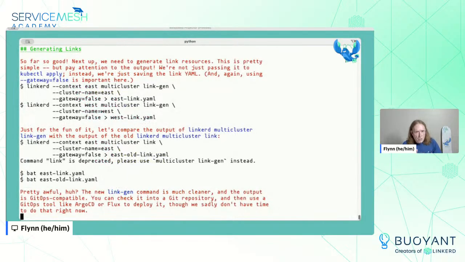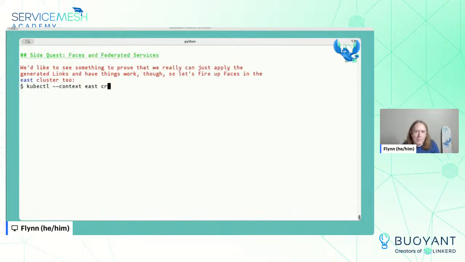LinkGen is cleaner. The output is shorter. More importantly, you can stick the output in GitOps and then not have to worry about it across upgrades. All right. Once again, I'm going to install faces so that we have a way to prove that things are actually running and that the multi-cluster linking actually worked.